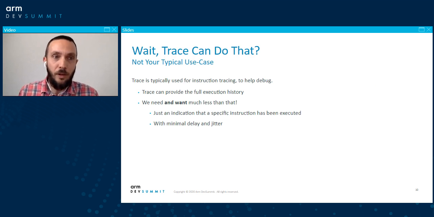So if you're familiar with trace, you probably have some notion of what it's used for, right? It's used for instruction tracing to help you debug, get your full execution history as you're developing your program to understand why maybe something didn't work as it should, where it went off the rails. What we want from trace here is something that's completely different. We want a lot less than full execution history. That'll help to minimize the jitter and latency, by the way. In this basic case that we're building from, we just want the indication that a specific instruction has been executed with as little jitter and delay as possible.